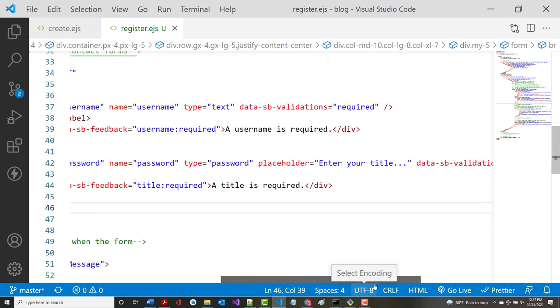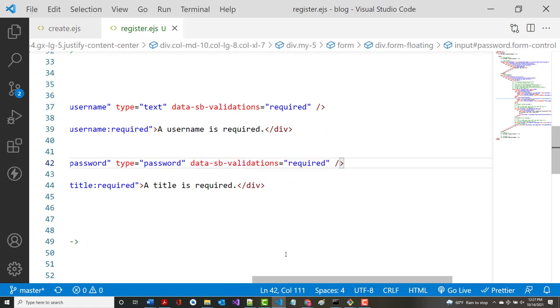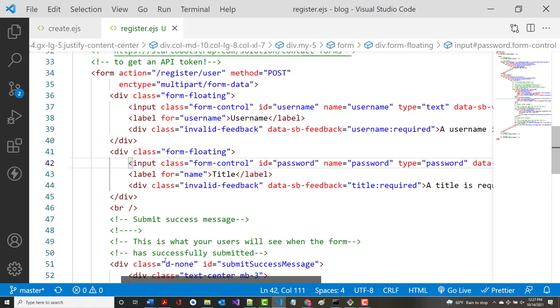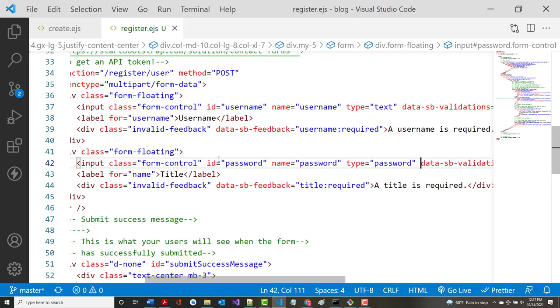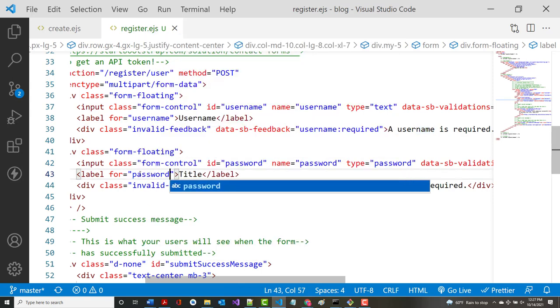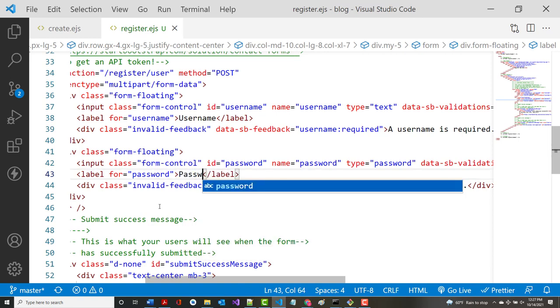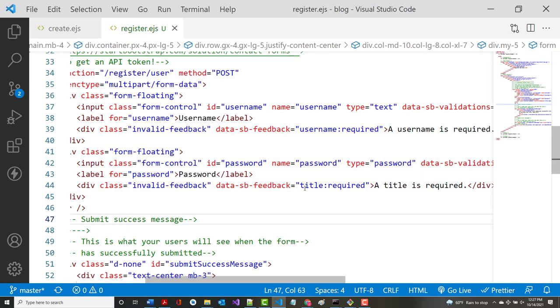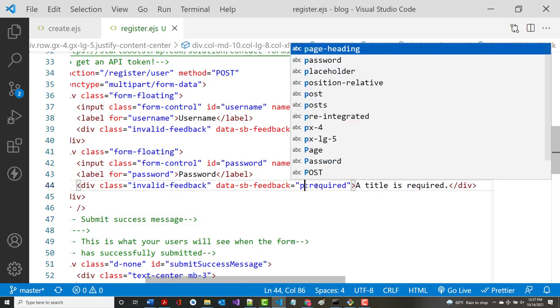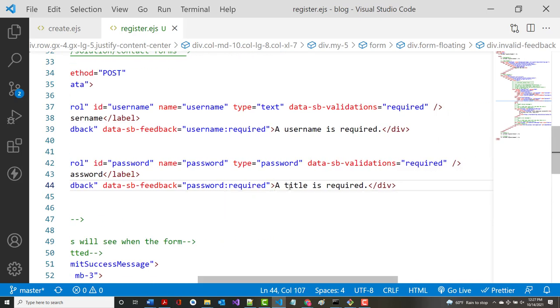And again, I don't think we need any placeholder in here. If you disagree, then leave it in. Not hurting my feelings one way or the other. But we've come in here and we said password for the ID, password for the name, password for the type. Then for the label, remove that word name and change it to password. Remove the actual thing that says title and make that password. And then finally in here, we want to say password required, and a password is required.